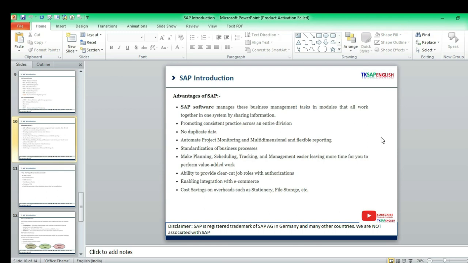So the next one is the advantages of SAP. SAP software manages business management tasks in modules that all work together in one system by sharing information, promoting consistent practice across an entire division, no duplicate data, automated project monitoring and multi-dimensional and flexible reporting, standardization of business processes, making planning, scheduling, tracking and management easier, leaving more time for you to perform value-added work, ability to provide clear-cut job roles with authorizations, enabling integration with e-commerce, and cost savings on overheads such as stationery, file storage, etc. So these are some of the advantages of the SAP system.